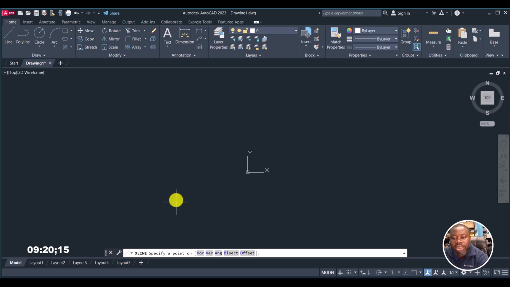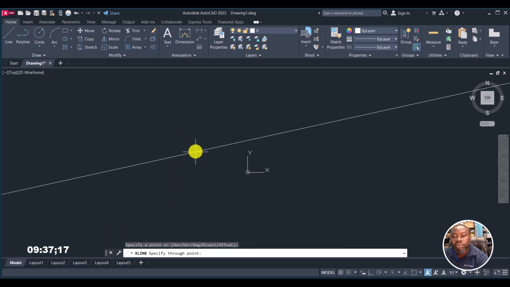Now on the command line, I can see that there are several ways you can use your construction line. By default, it says specify a point. Then on the alternative options, we have horizontal, vertical, angular, bisect, and offset. So first of all, I'm going to click on specify a point. So I'll pick a point.